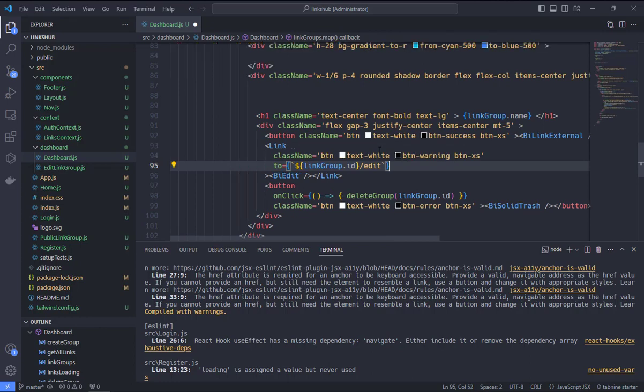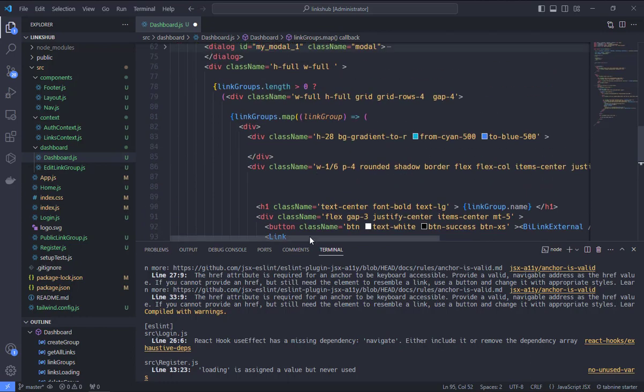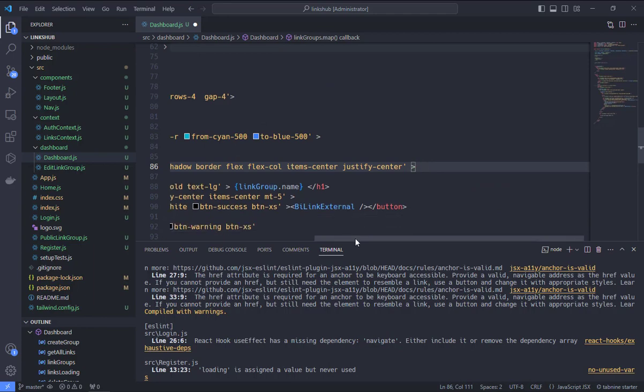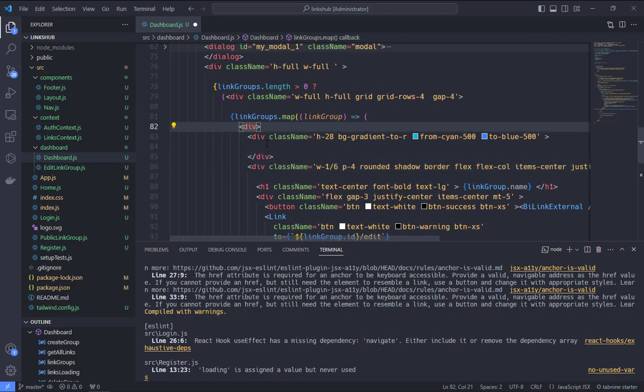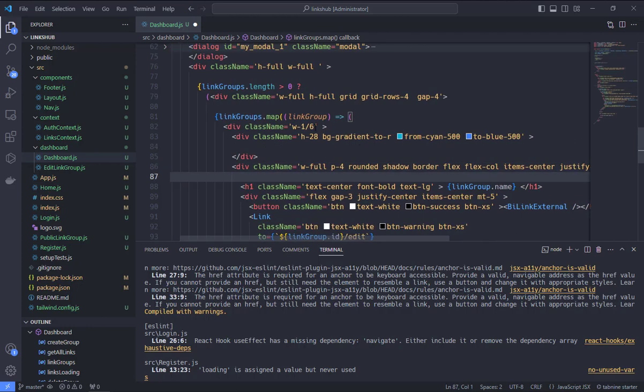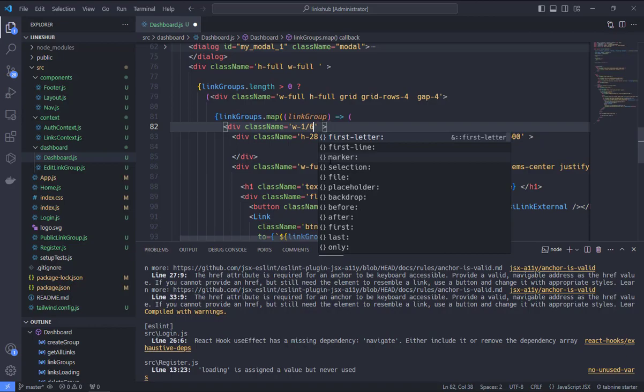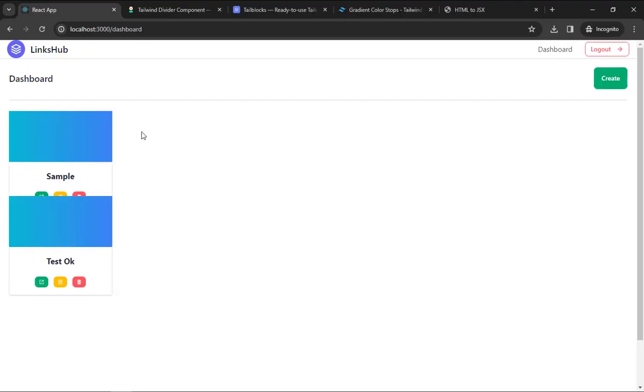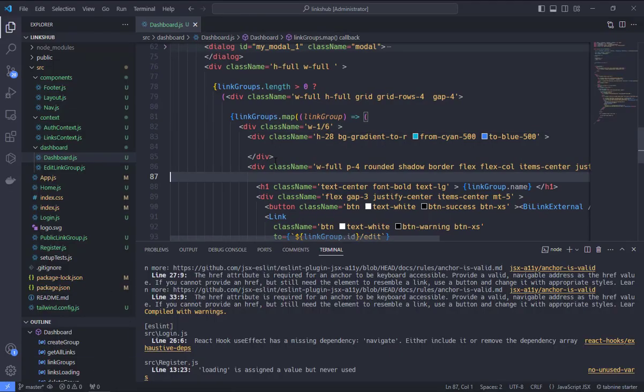Okay, so what we have to do is just here, it has to be 1/6, and here the width has to be full, and it has to be 4. Everything is just fine, and let's see. Okay, now we can see the colors here, but it is taking up the whole space.